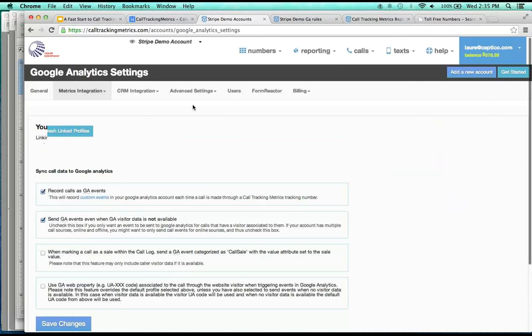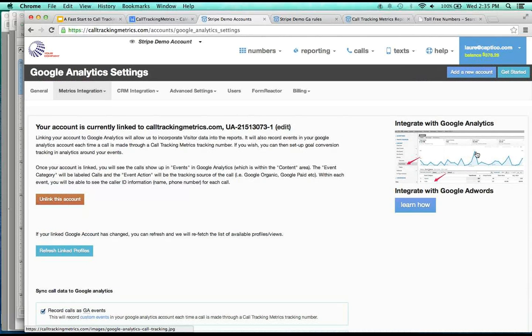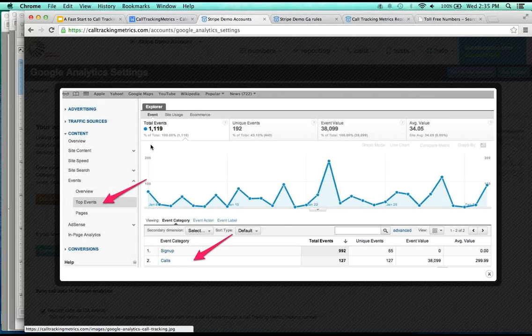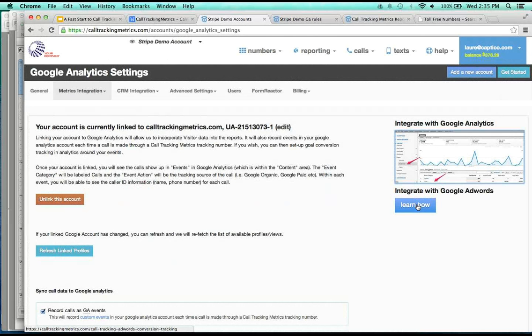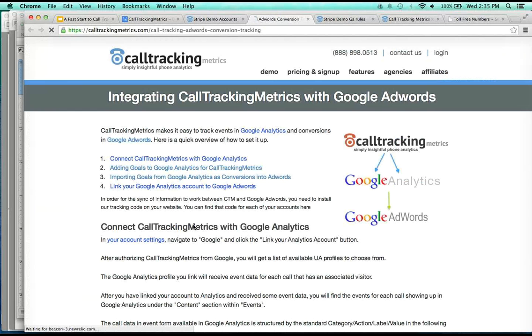Once you link the accounts, you can click over here and you'll see what's going to start happening. We're going to start sending calls into Google Analytics as events. So you'll start to see all of your inbound phone calls appear in Analytics as events. What a lot of people do is they create goals in Google Analytics that complete around our events, and it takes just a second to do that. If you're familiar with Google Analytics, you've probably gone through this process. But this Learn How document walks you through how to do this.